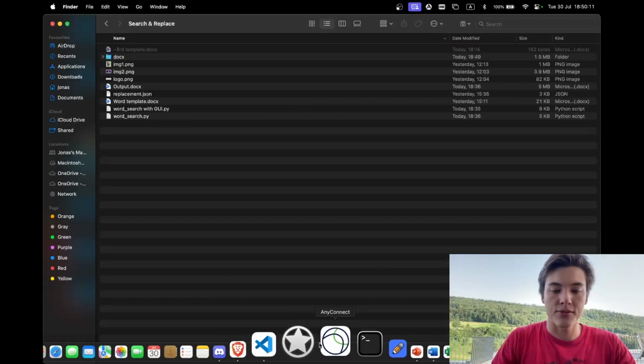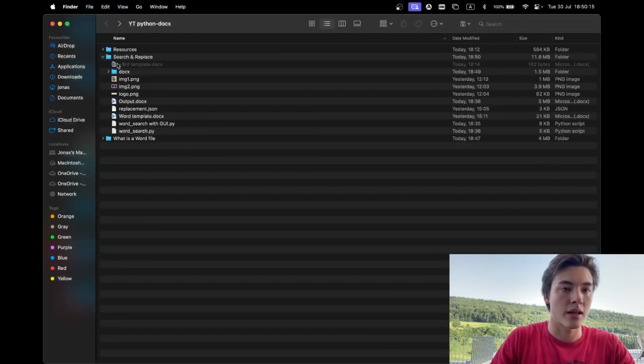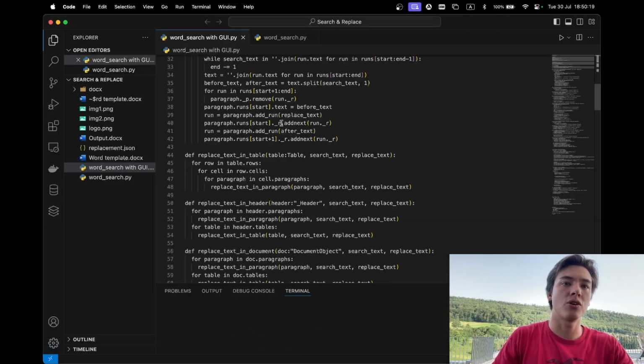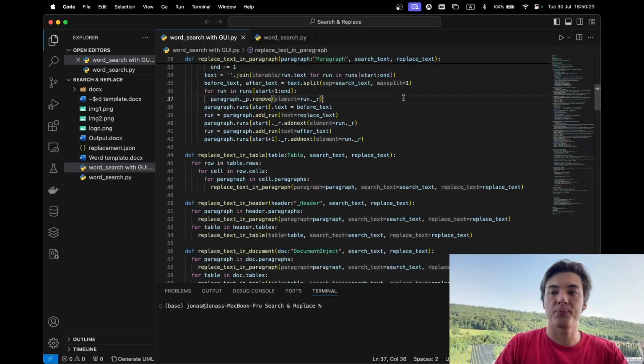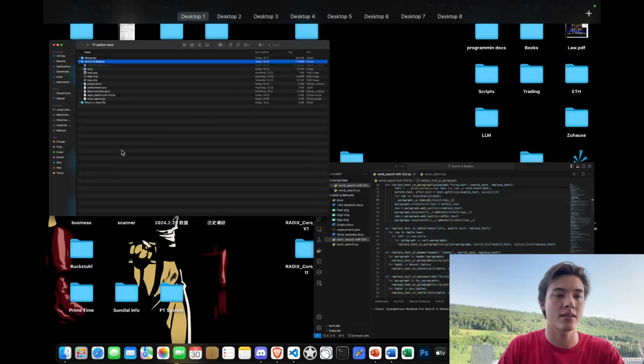So I'm using VS Code, and if I take in the whole folder, here I will only show you my implementation, and in later videos I will explain more in detail how Python-docx works, what the different elements are, so don't be afraid if you don't understand anything yet.